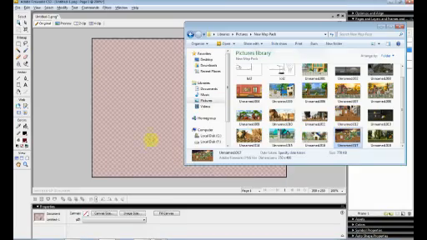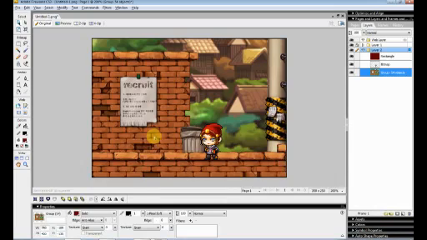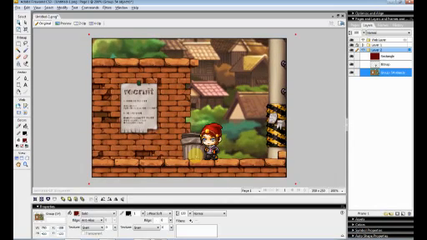Just for instance, put this map here, boom, and that fits a bit better rather than just, bam. That looks like generic MapleStory, but we are animating MapleStory, so we can't really do much about that, can we?